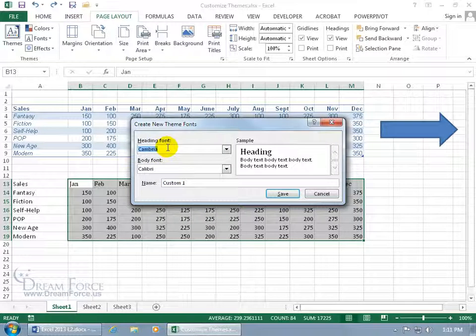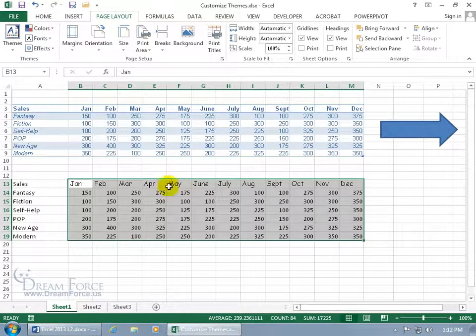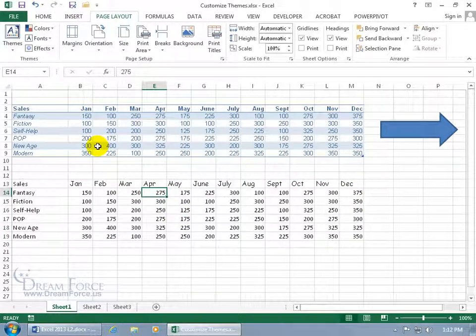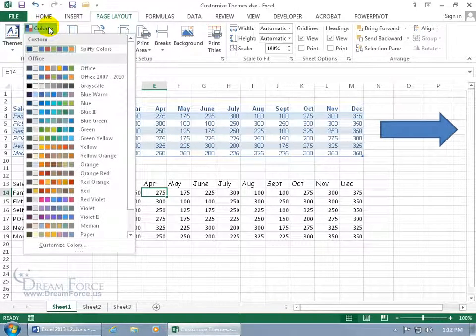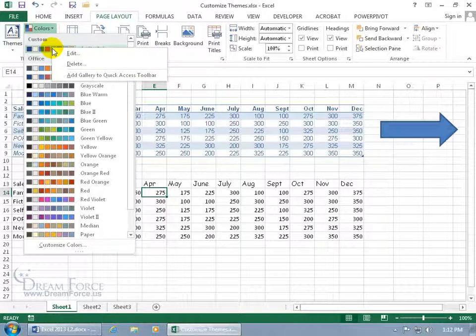Choose your heading fonts, like let's do Comic Sans. Ooh, that's always fun. I don't know, Calibri. Sure, why not? We'll leave it as is, and we'll call it Fonts. And then hit Enter, and it's saved. So when I want to use this again, click on the Fonts drop-down arrow, and it's right there. You can right-click on it to edit it or delete it. Also with the colors, click on the drop-down arrow to right-click to edit or delete it.